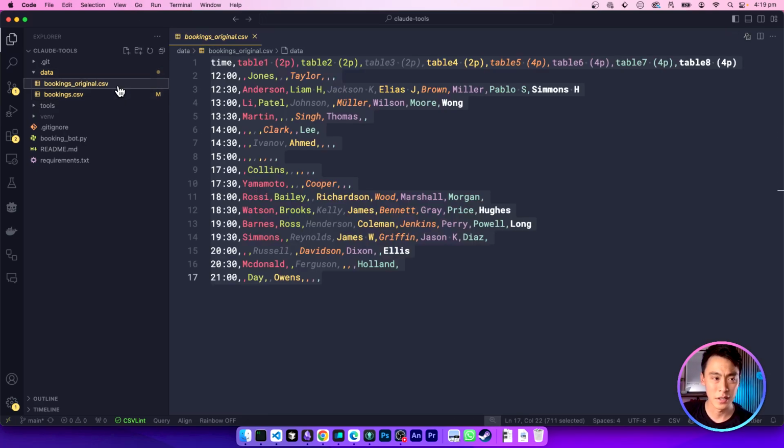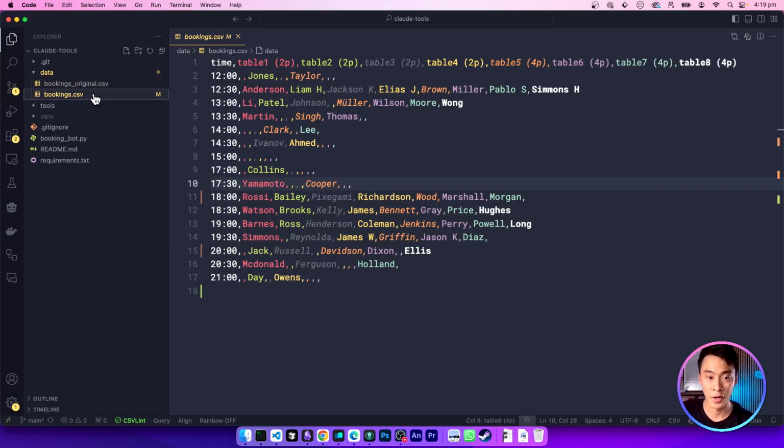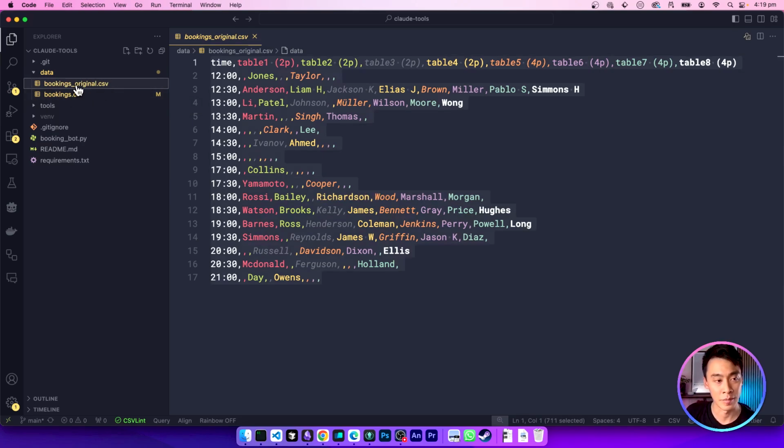I also created a bookings originals CSV file because, as you saw earlier, this bot will modify this active CSV file. So if we ever want to revert it, we can just restore it back to this originals one, which is sort of like read only. It's not being used by the code.